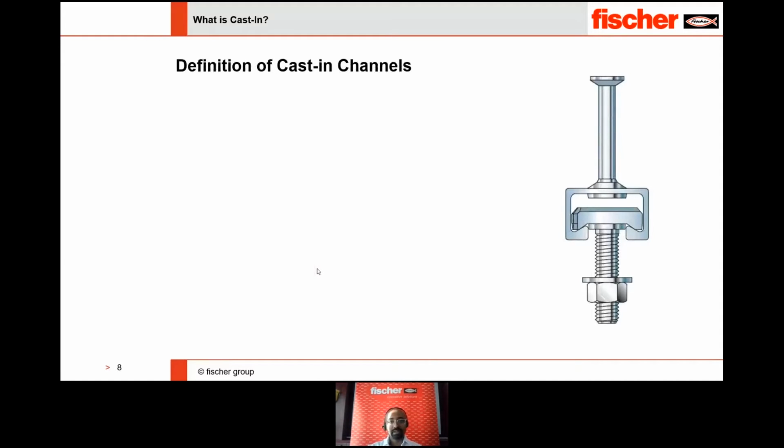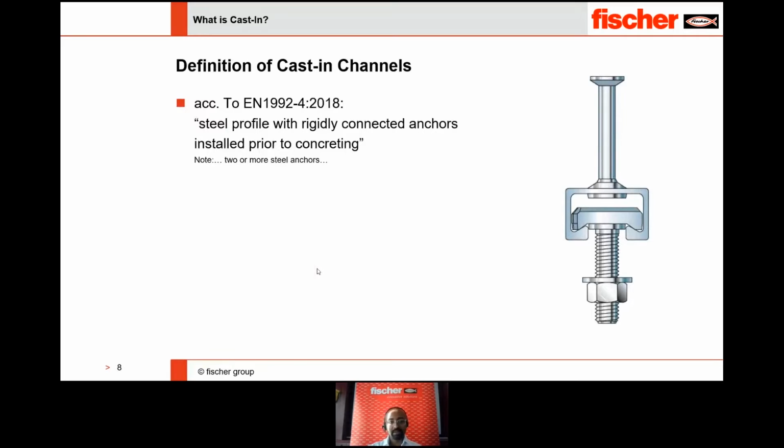Now the definition of Cast-in channel, as per the code, says that it is basically nothing but a steel profile which is rigidly connected to anchors installed prior to concreting. As you can see on my screen, there is a picture of a cast-in channel, where the channel itself is over here, and you can see it is connected rigidly to anchors. And then to call it a cast-in channel, we need to have at least two of these.